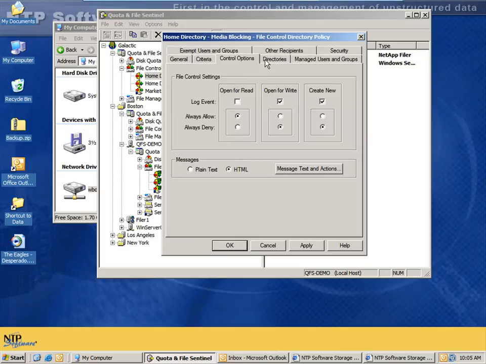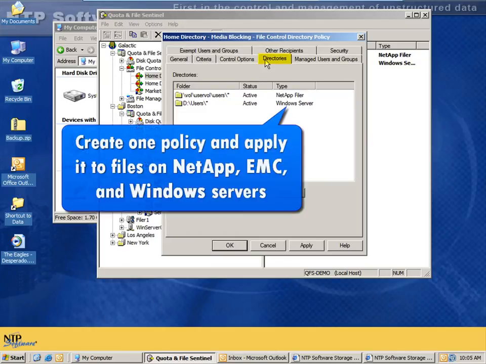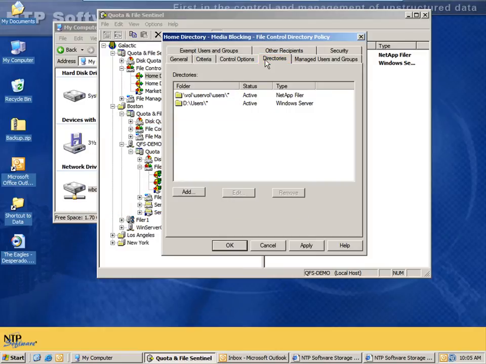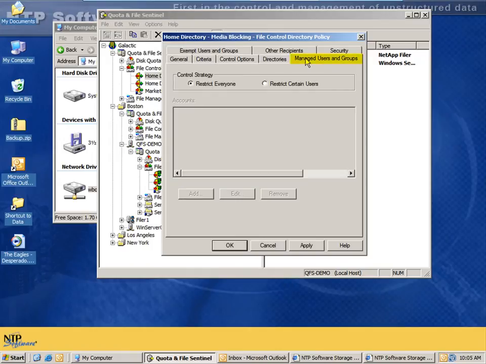I can also go into the Directories tab and specify cross-platform locations. In this case, we have users asterisk and d:\users asterisk. We support the Solaris, NetApp, and Windows Server environments, and so you can set one policy that applies to all of them. Under Manage Users and Groups, we can decide to restrict everyone or pick specific users and groups from Active Directory to restrict with this policy.